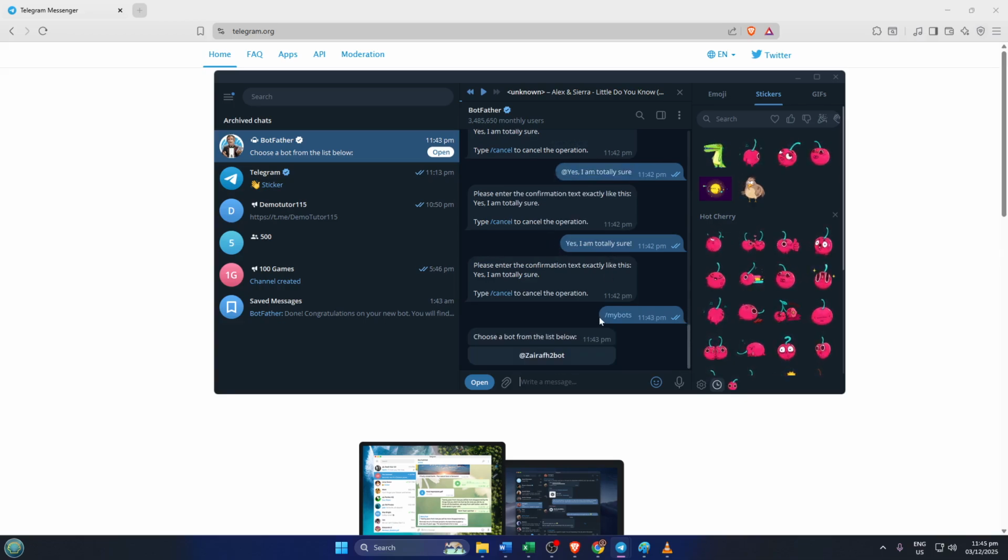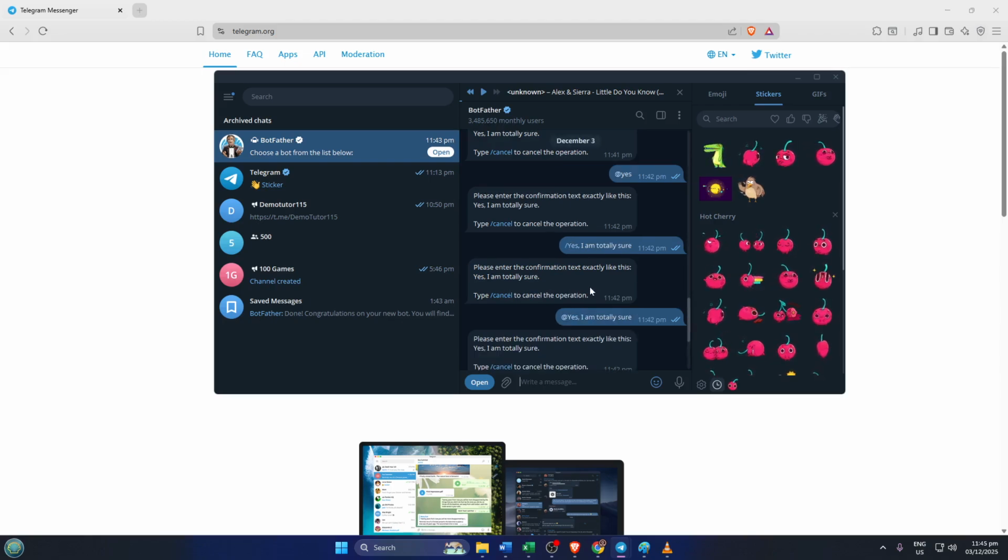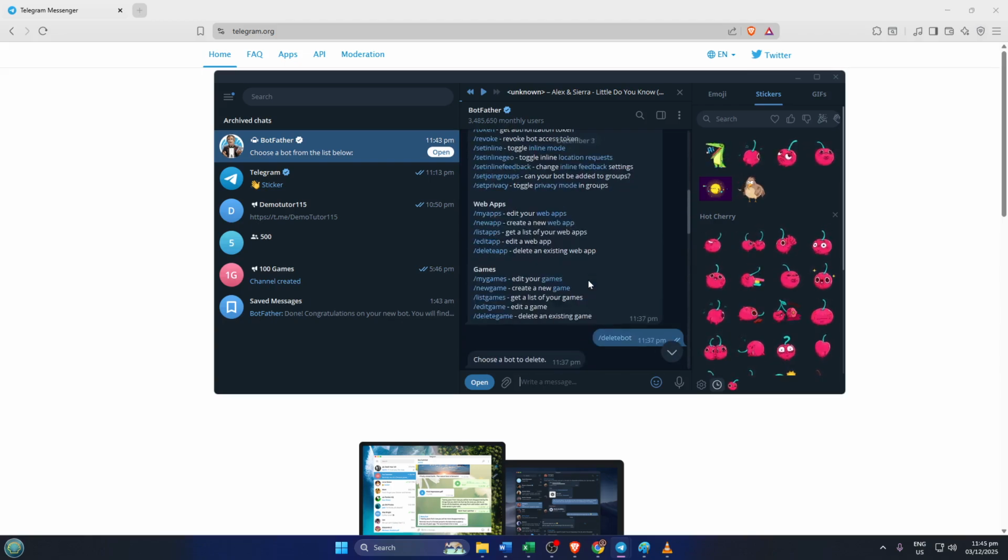Now, if you've chatted with BotFather before, you'll see your old conversation. Otherwise, tap to start a new chat. Clicking Start kicks things off, and BotFather will greet you with a list of commands. This can look technical, but don't worry, Telegram's interface is designed to be quite user-friendly, even if you're new to creating or managing bots.